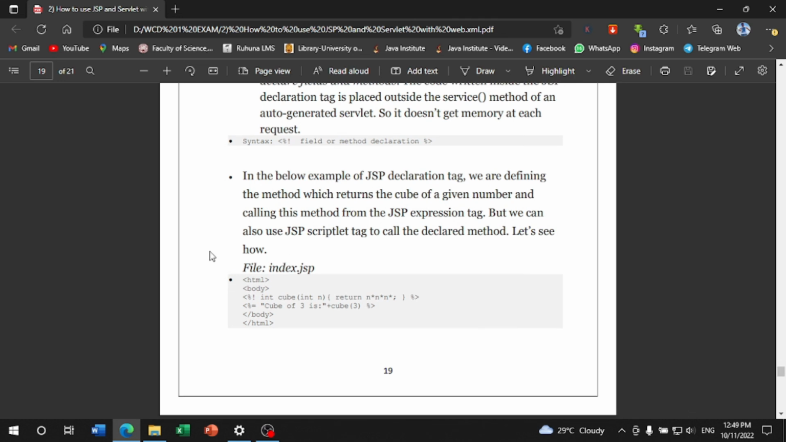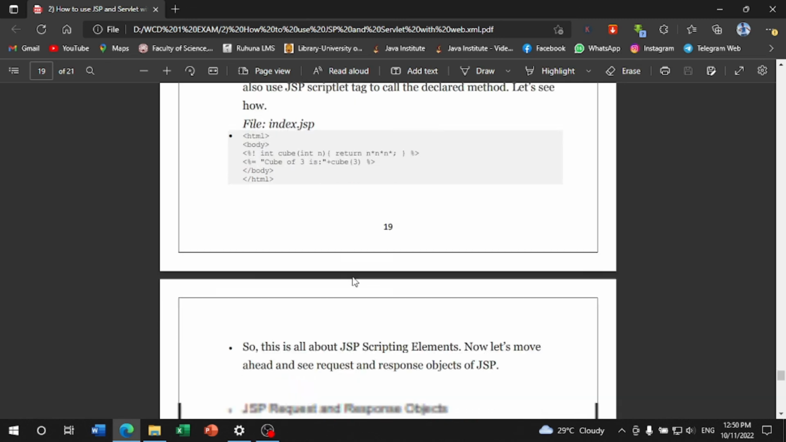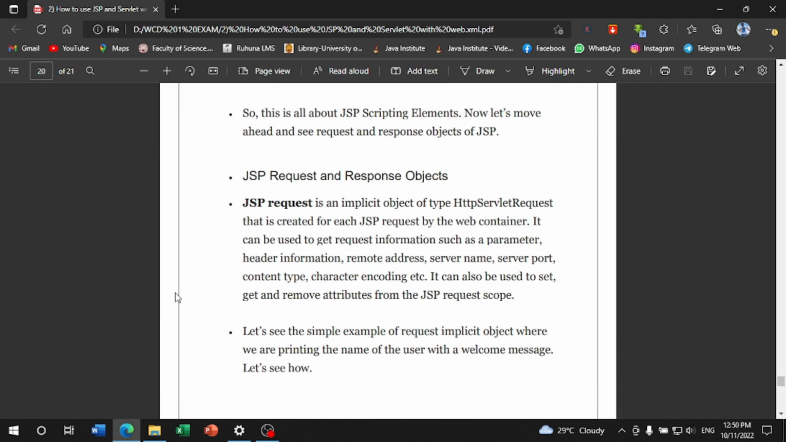In the below example of the JSP declaration tag, we have defined a method which returns the cube of a given number and called the method from the JSP expression tag. But we can also use the JSP scriptlet tag to call the declared method. Let's see how. Index file. So it is all about JSP scripting elements.